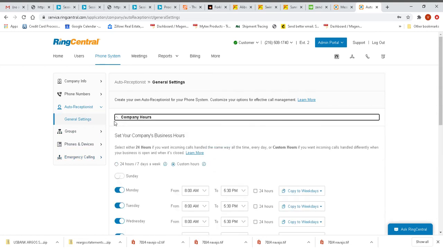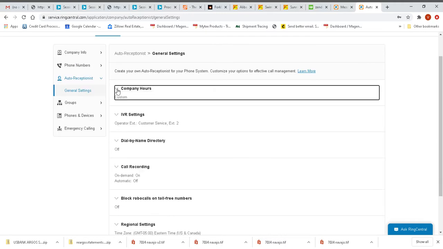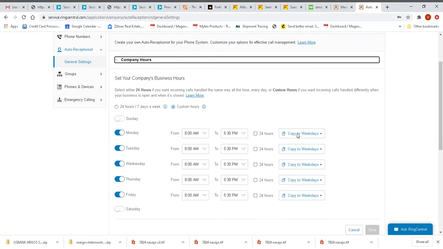So for instance, this screen right here controls what call goes into regular hours treatment or after hours treatment. Right here we are set up correctly because it's Monday, Tuesday, Wednesday, Thursday, Friday, 8 to 5:30. So any call in this time period will be treated as regular hours and will receive regular hour treatment, and anything outside of that will receive after hours treatment.